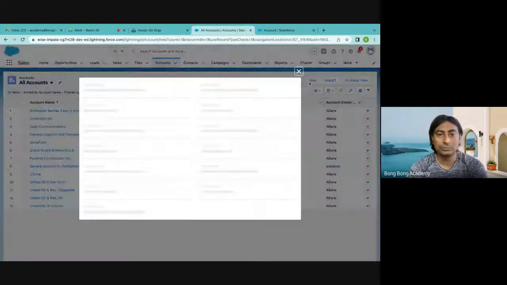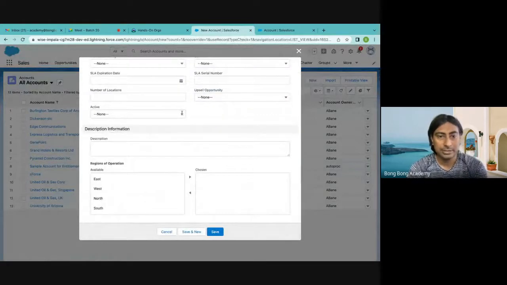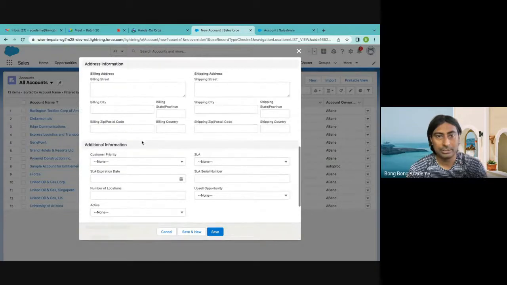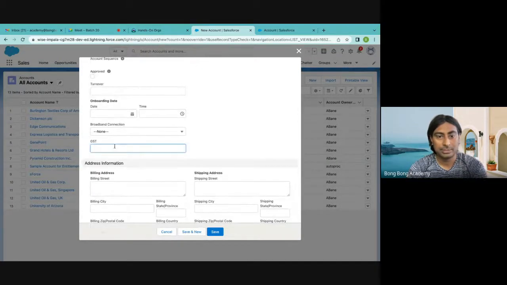It takes a while to reflect on these things, but usually this is east, west, north, south. So this is the multi-select pick list. I can choose multiple components, right? Then what did we create? GST number. I can type letters and characters of 12 digits only. After that, it stops. Broadband connection is a pick list, so I can choose only one value, right?